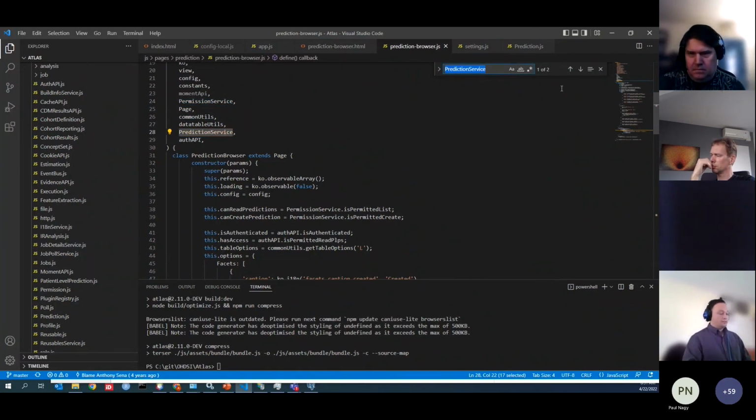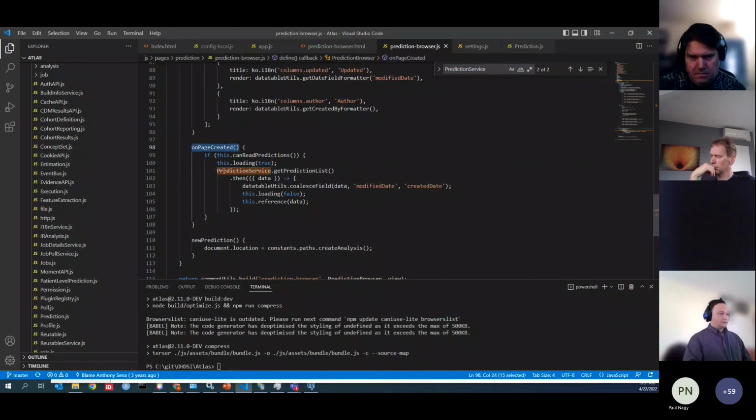So when the page is created, the prediction service is called, and the function it's calling is to get the prediction list. And the prediction list is effectively querying WebAPI to get all of the prediction designs that are in the system. It's then binding that to that data table and allowing it to be displayed.